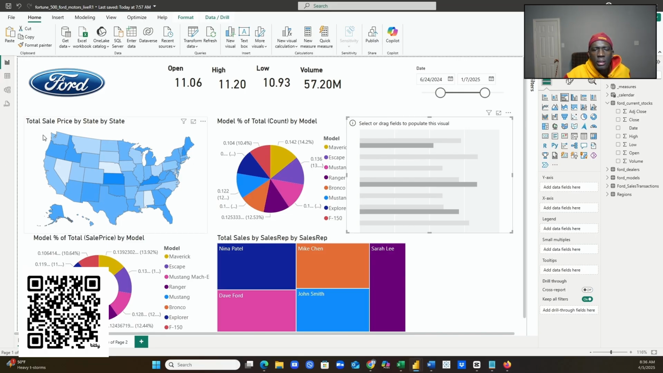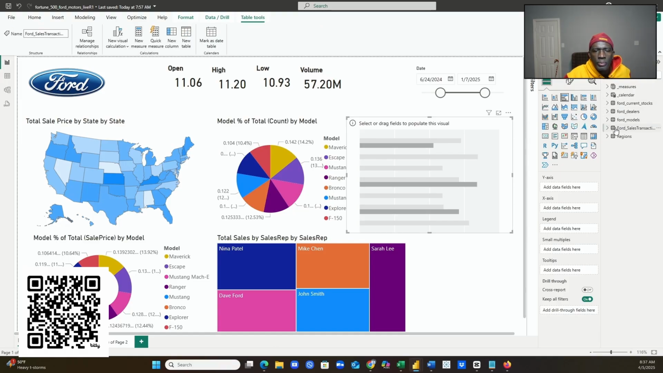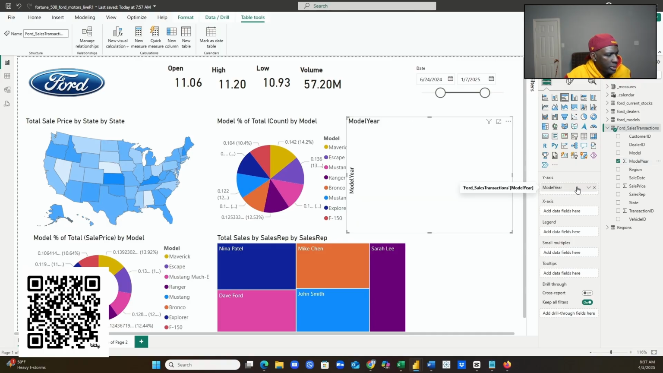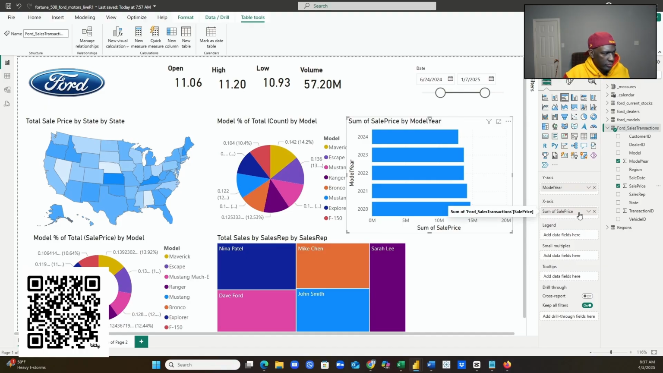Let's see. This is in the stock table. We're going to close that, open up the transactions. I'm going to bring in the model year and bring that down to the y-axis. And I'm going to bring in the sales price. And we're going to put that on the x-axis. Okay.